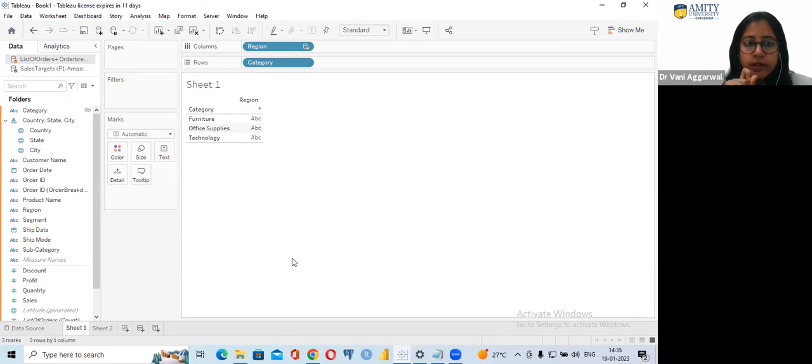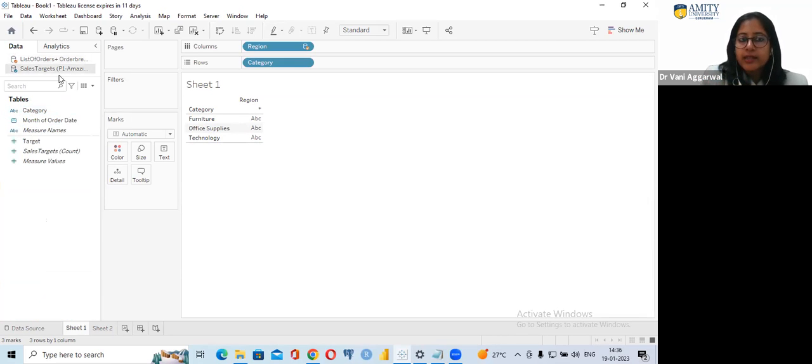And if you see in front of category, there is this chain link. Not here, on the left side where folders is written, in front of this, see this chain symbol is there, right? So this symbol indicates that both of your tables are connected. So now if you go to sales target, right? So this category is there.